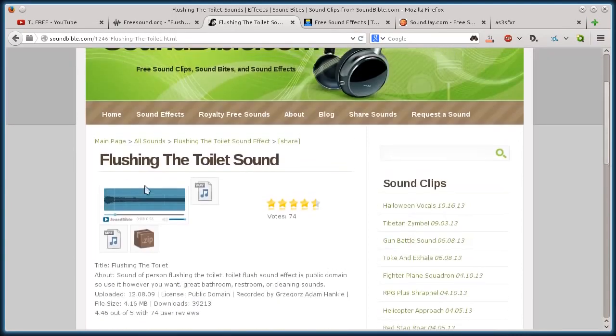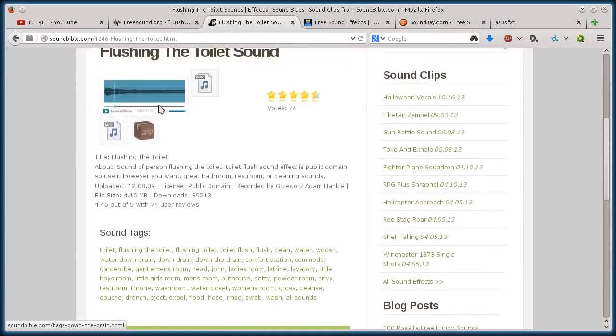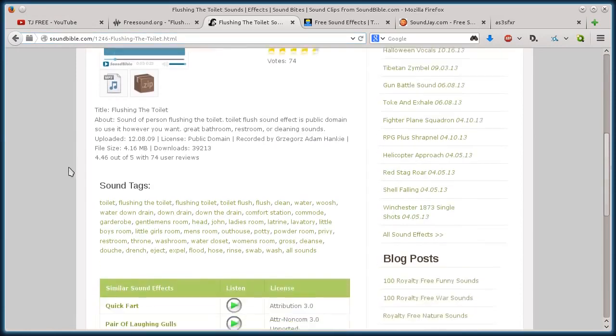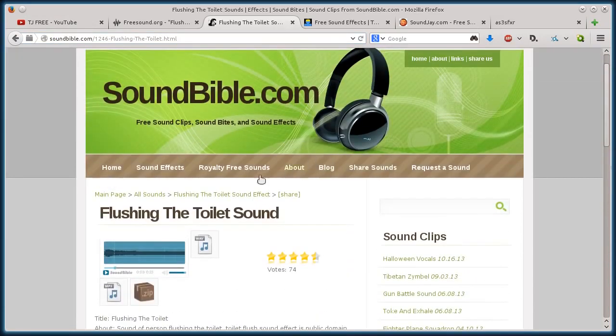And I can still provide attribution, even though I don't have to. It's public domain, but I can still say downloaded from soundbible.com. That's always good to do, just so people, if they want to find this sound, can find it and use it too.